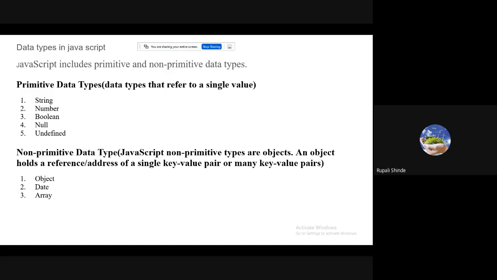Non-primitive means where we store data in bulk or in mass. These data types are the non-primitive data types, and in the primitive data types we store a single value. Now string: in a string variable we can store a single string. Number: we can store a single number, that may be a positive number, negative number, floating point number, then minus infinity, infinity, NaN type of number. We can store exponential values also. All these types of values we can store under the number data type. Then boolean, which has only two values, true and false.